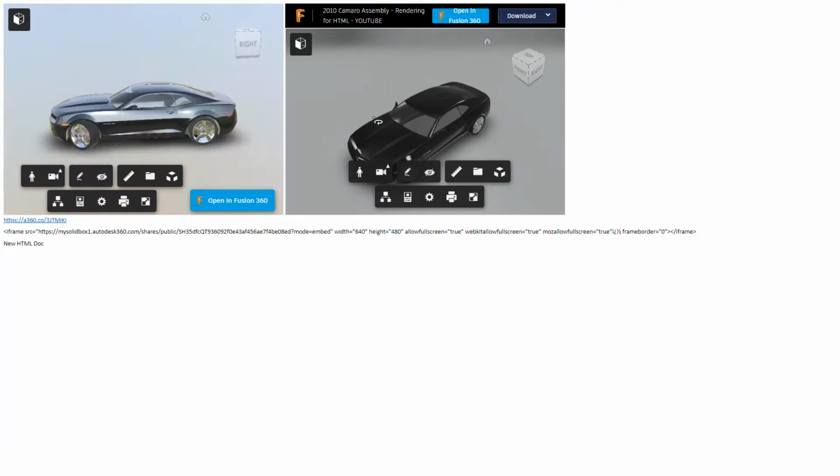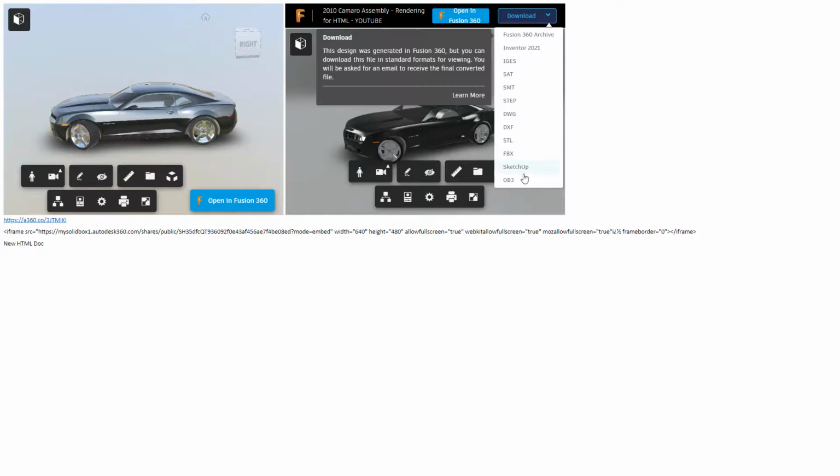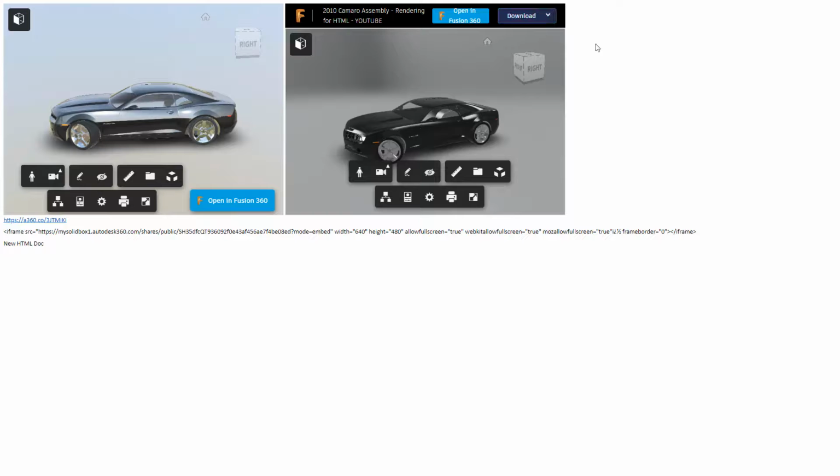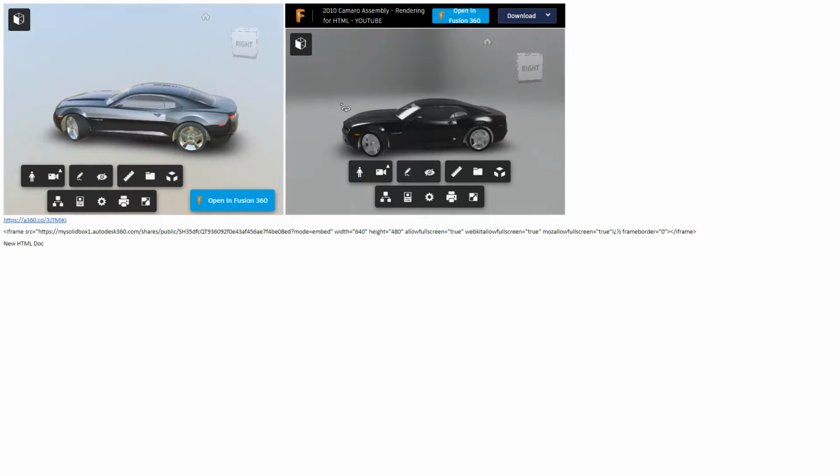The one on the right, however, where we replaced it with that A360 link, now we have the download option. You can see here that we can pick an FBX file if we want to send it to Blender, or an STL. We can download it as a Fusion 360 archive file, or we even have this open in Fusion 360. So if you have Fusion installed on your machine, you can click this and it'll open the Fusion archive file directly in Fusion 360. So that is the main difference between the one on the left and the one on the right.